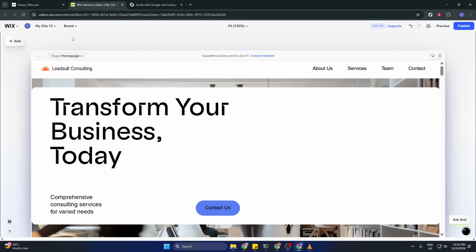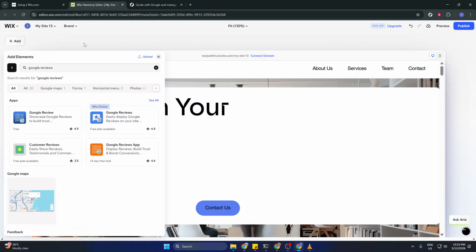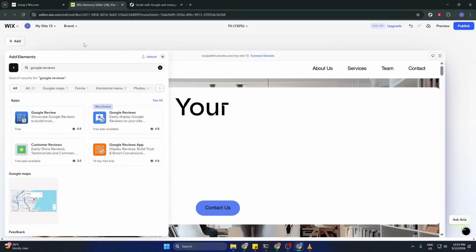Once the editor is open, focus your attention on the left side panel. You'll see a plus icon that represents the Add menu. Click the Add button to reveal a panel of elements and features you can place on your pages. This is where Wix keeps everything from text and images to advanced widgets. If the panel feels overwhelming at first glance, don't worry. Each category is clearly labeled, and you can search if needed.